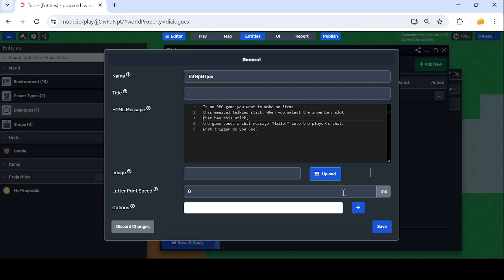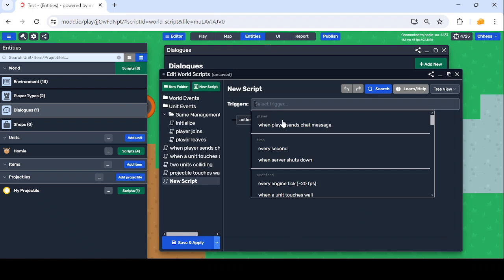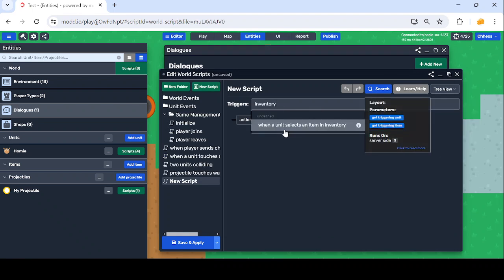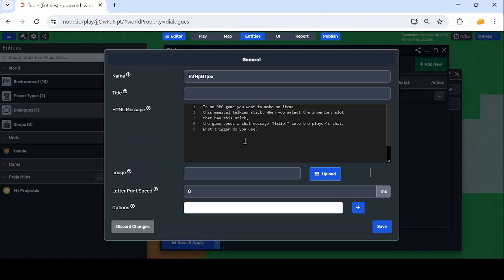All right, so I hope you guys have thought about this question. Do let me know in the chat if any of these are too vague. But in my opinion, the best trigger here would be inventory slot. So when a unit selects an item in inventory, because then this is going to give you the triggering unit that selected an item and the triggering item. So then you can just figure out if that triggering item is a talking stick and then send hello in the chat if it is. So that is the answer to that one.